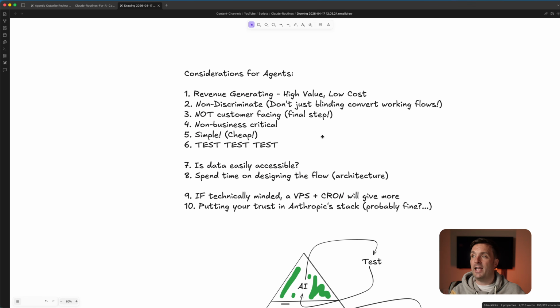Because the considerations for agents that I think are worth considering, whether you're implementing this for yourself in your own business or whether you're implementing this on behalf of clients, is first and foremost, the golden rule of any agentic AI system: is it revenue generating? We need things that are high value and low cost. There is no point in creating an agentic system for something that you do once or twice a year. You need something that you repeat on a frequent basis. And again, it brings you a lot of value to your organization and it won't cost you a lot to actually implement this.